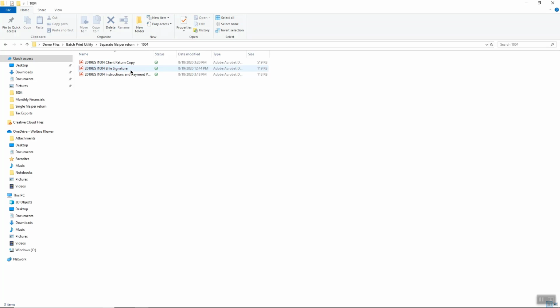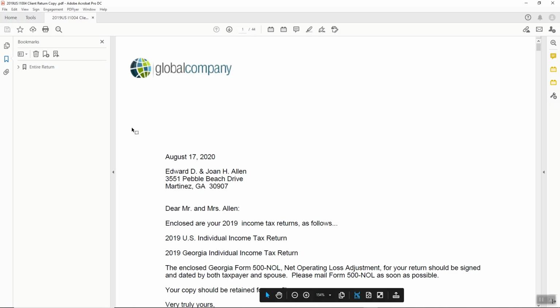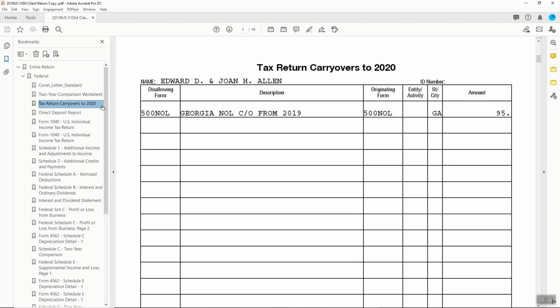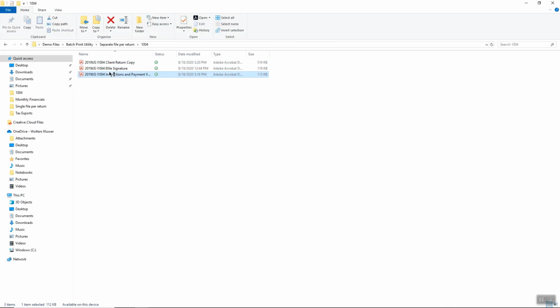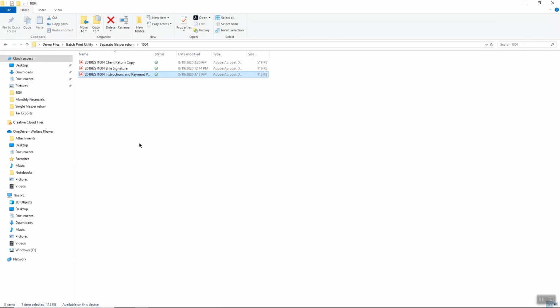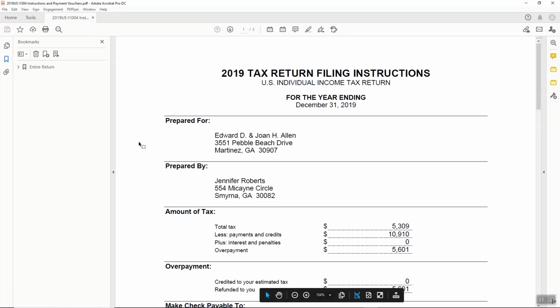All right, so just again, same print set, so it'll look very similar to what we just saw from the one PDF, but I've got just my tax return, same kind of breakdown there. Again, you can customize this however you want through those print sets. Separate with just my e-file signature pages, federal and my states, and then the third with the instructions and payment vouchers.